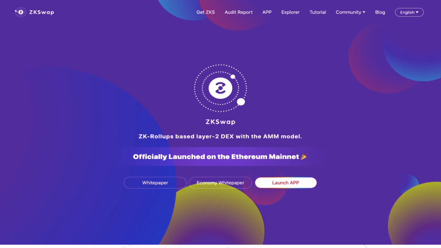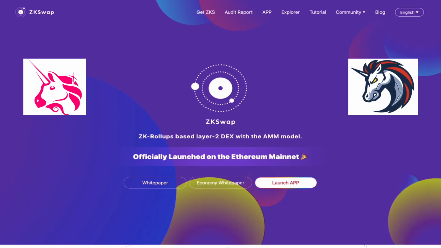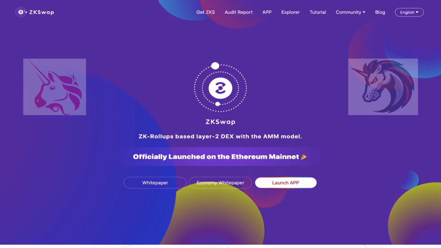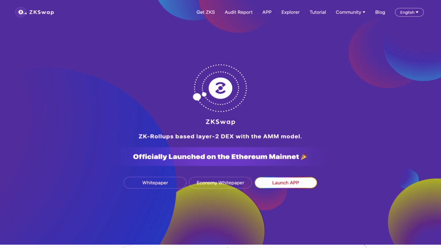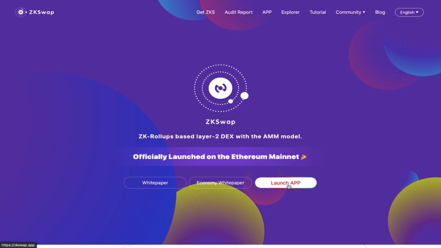Now this DEX differs from the likes of Uniswap and 1inch because it uses ZK rollup technology to allow for fee-free trading. That's right, you heard it, fee-free trading. And since I was recently airdropped some ZKSwap tokens from their recent mainnet launch, I thought I'd give back to the community by doing this tutorial video. Now I would recommend that you read the white paper, but let's launch the app itself.